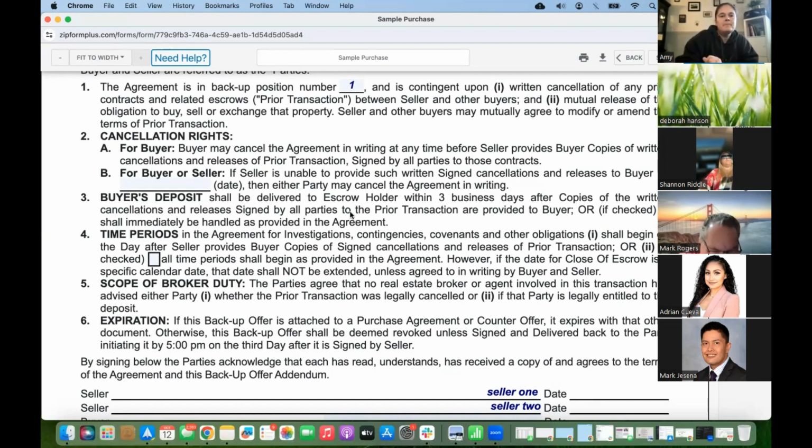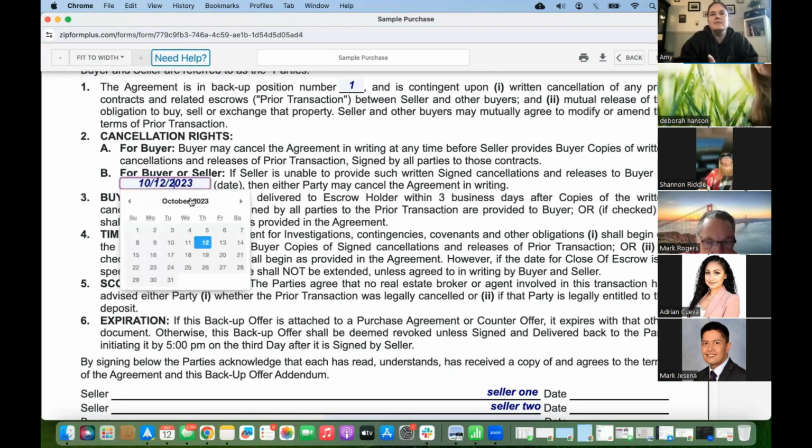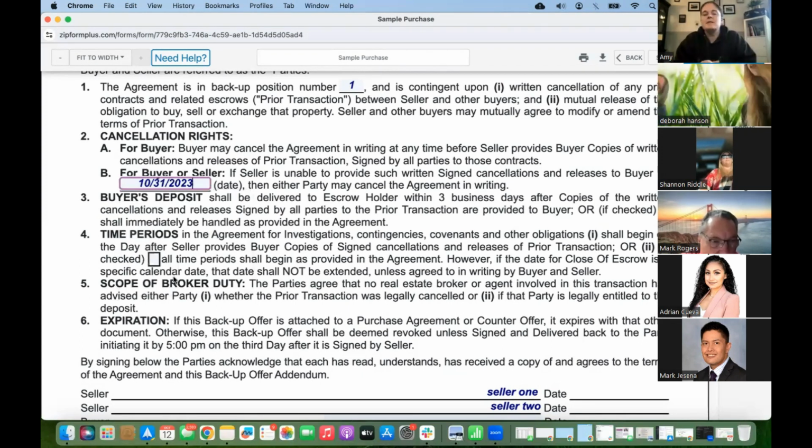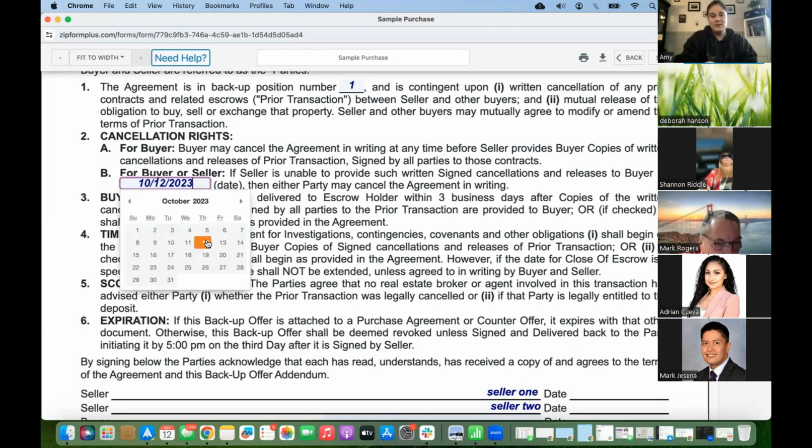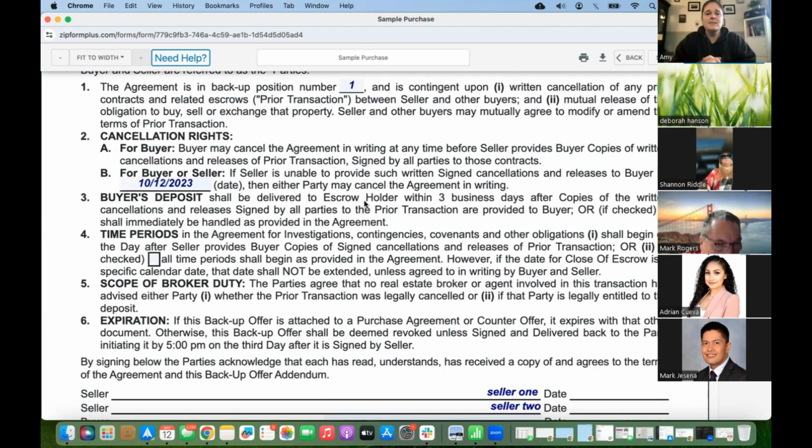For buyer or seller, if seller is unable to provide such written cancellation and releases to buyer by blank date, then either party may cancel this agreement in writing. How long do you want to give the seller to provide that information? Maybe it's 2 weeks, maybe it's 3 days, maybe it's the end of the contingency period. You're going to pick a date. I'm just going to throw 10/31 on there. It's the end of the month. Today's the 12th. That gives them 2.5 weeks to sit around and wait.